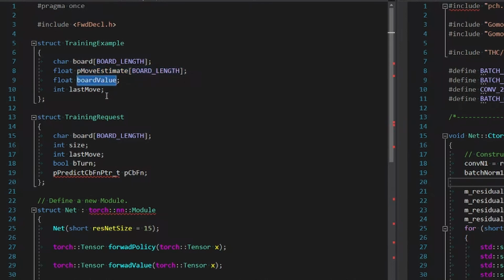The actual board value. So given this position, what is the likelihood a player is going to win? And this thing is between -1 and +1. So the more negative it is, the more likely player two wins, and the more positive it is, player one wins.